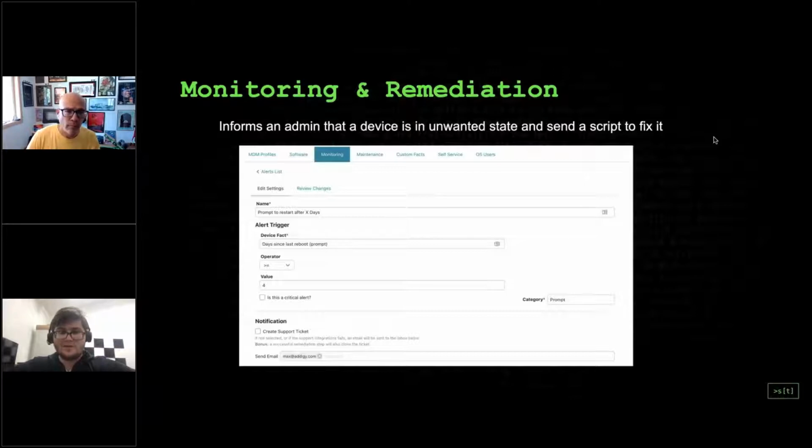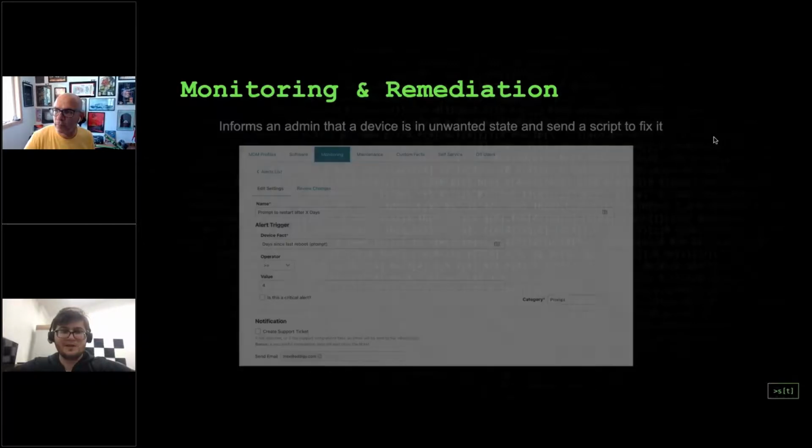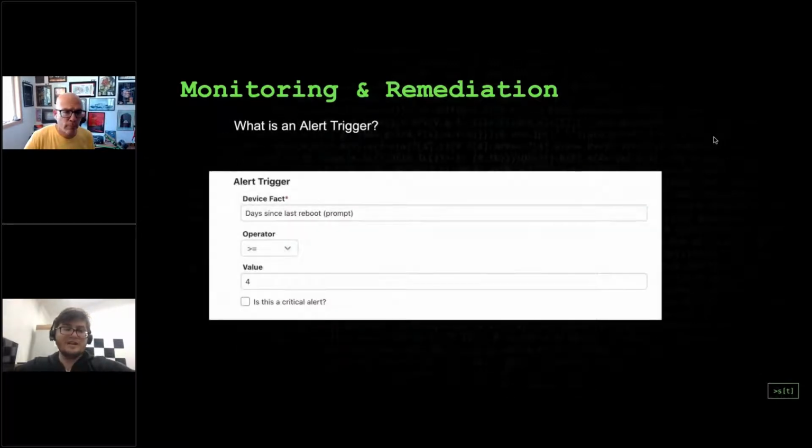Monitoring items have some components, so I'm going to go through each of them individually. You start with an alert trigger. This takes the device fact, which can either be a default fact that we provide, or as in the example here, a custom fact that I'm going to be showing you that leverages an existing fact, but just adds a little bit of seasoning to it to accomplish a specific goal. In this case, it's basically saying if the fact is greater than or equal to 4, trigger.